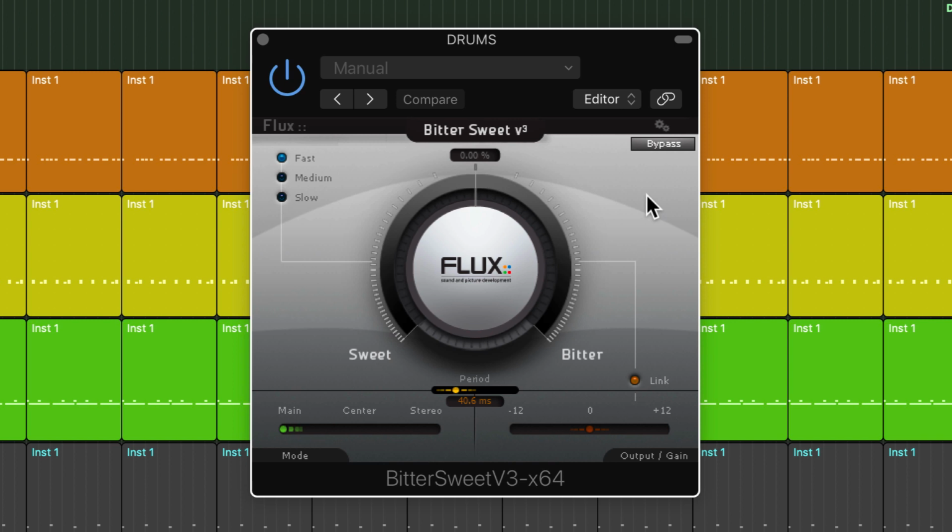Today we're checking out BitterSweet version 3 from Flux Audio. This is an interesting free transient designer, and I actually used the first version of this years and years ago on some projects, and I was really happy to see that it's still around.